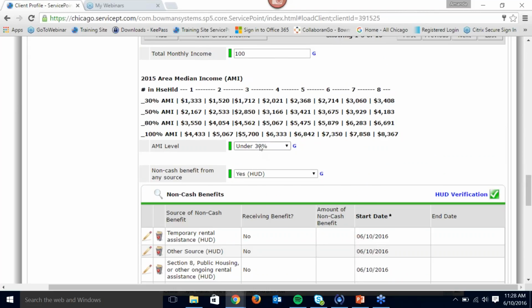But I also see that this client is under 30% AMI, which was determined because it's a household of 1 receiving $100. So there's the column for 1 household member. They don't hit the first benchmark at 30%, so they're considered under 30% of the AMI.